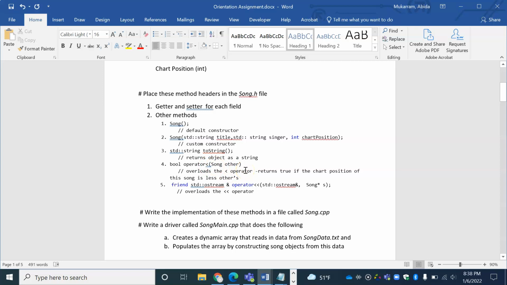But how do we know that one song is less than the other? Well, here's how the less than operator gets overloaded: it compares inside each song object the value of the chart position, and one song is less than the other if it's got a lower chart position value than the other. So that's how this is going to be implemented.